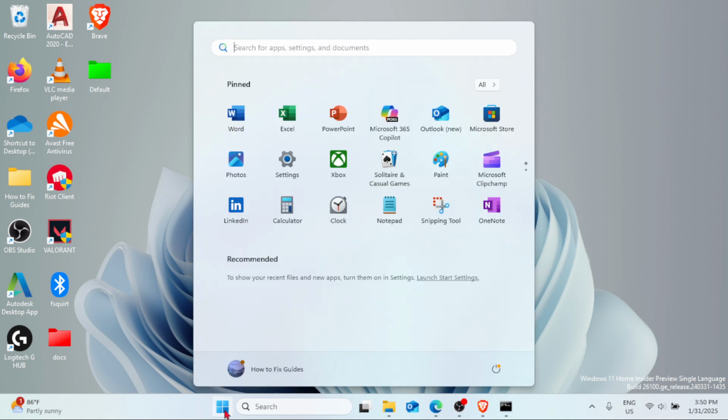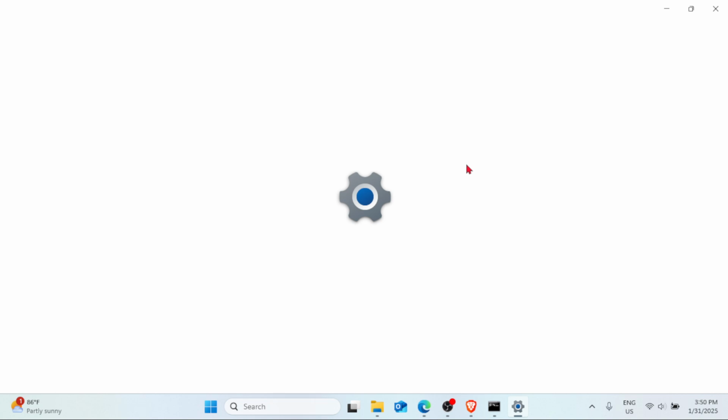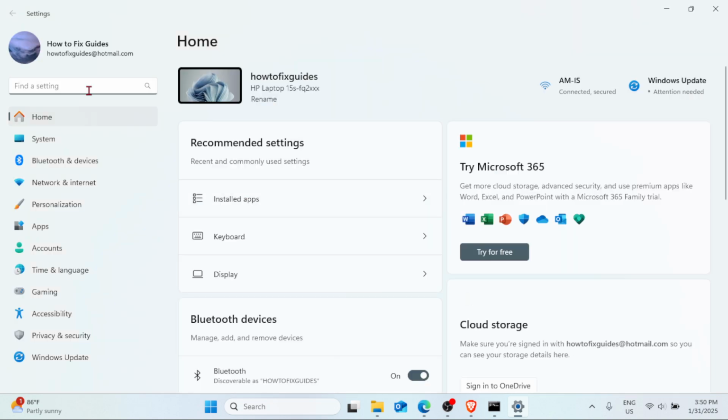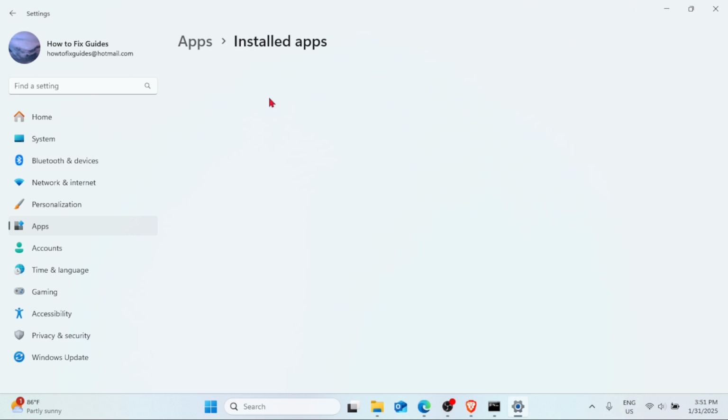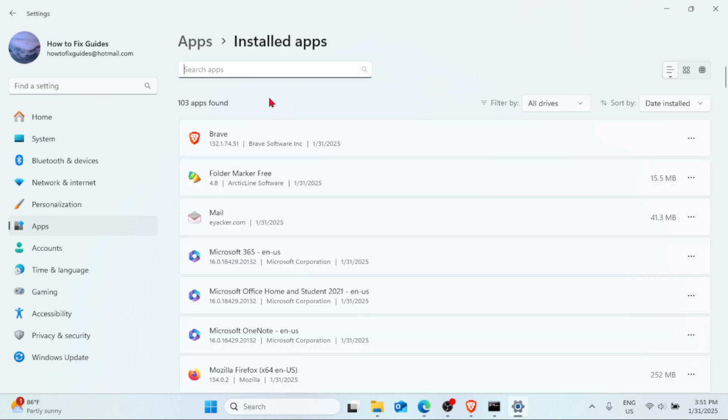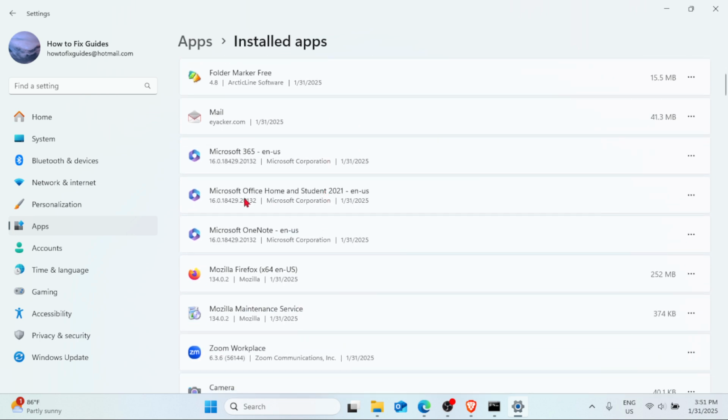Again, click on the start button and go to settings. On the left pane in the list of options, click on apps, installed apps. If in some cases the quick repair didn't fix the issue, you have to go back into Microsoft Office Home and Student 2021, the version of your Microsoft Office products. Click on these three dots and then select modify.